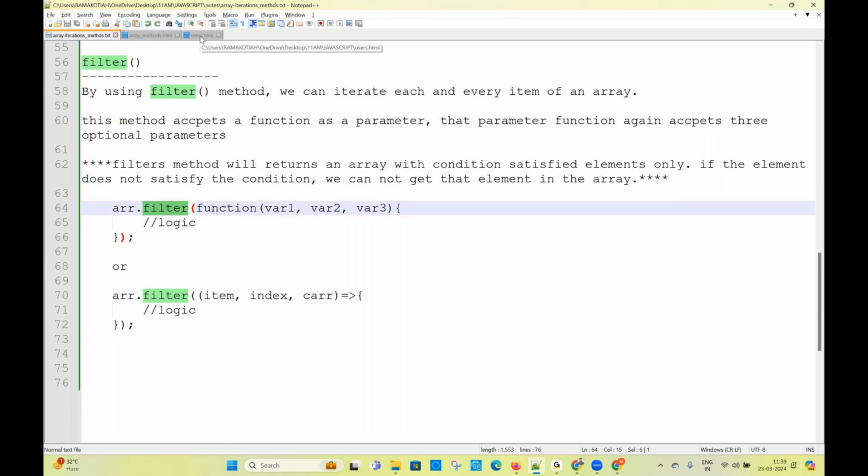What is it called? Filter. I want to get all the people whose city is Hyderabad. Whose city is Hyderabad. Okay. Right. No worries about it.